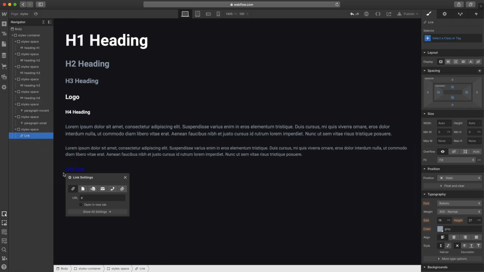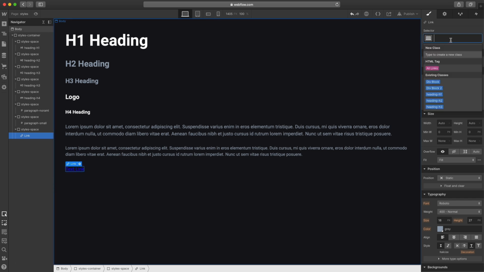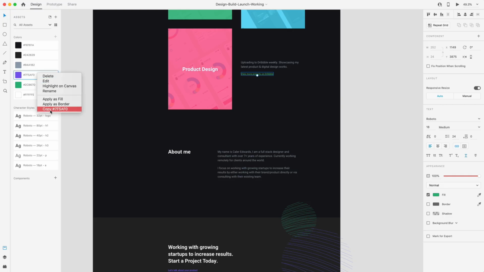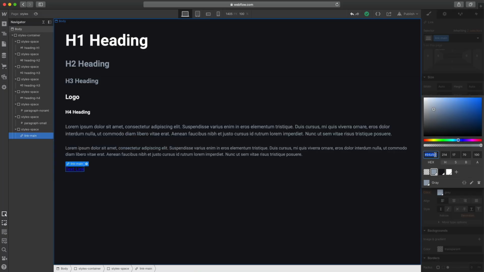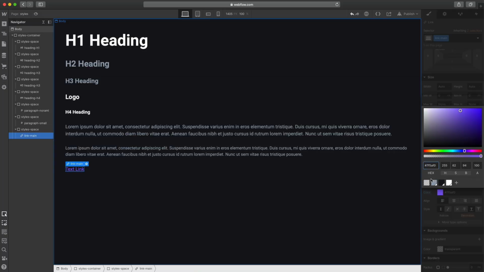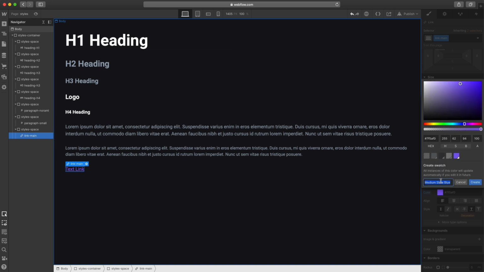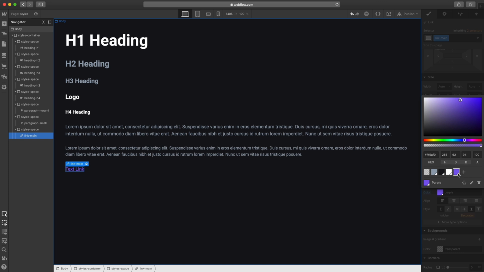Going to add a text link this time. And I'm going to give this a name of link main. In XD, I'm going to grab the purple color hex code and copy and paste that here for the text color. Once we've done that, we can add a new global swatch. I'm just going to call it purple and hit create so we can use that throughout the rest of our design.